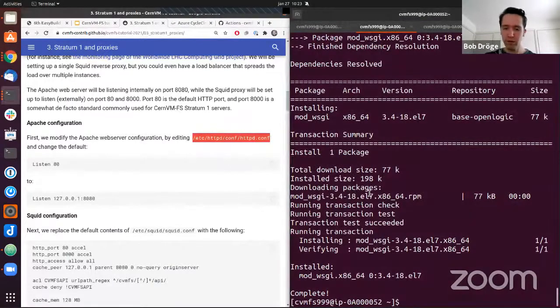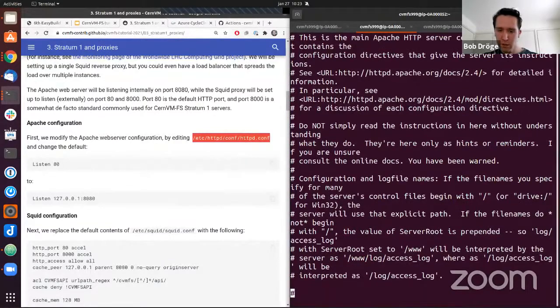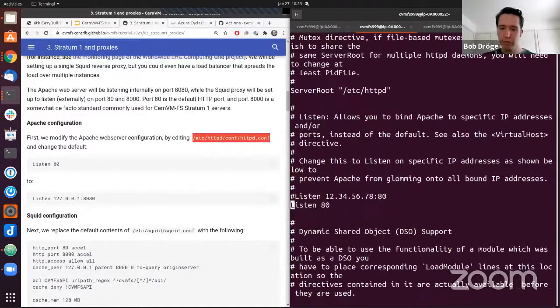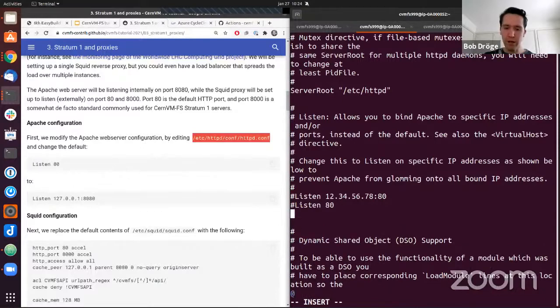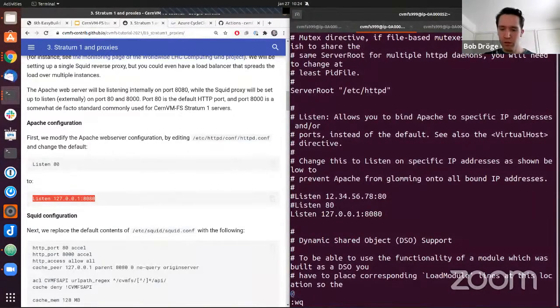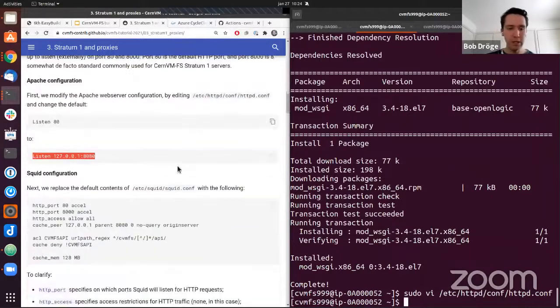So we're going to edit the standard Apache configuration and look up that line, which you will find over here. So by default, it will listen on port 80. So we're going to remove or comment this line and basically add this one. So then just save and exit. That's everything that we need to do for Apache.